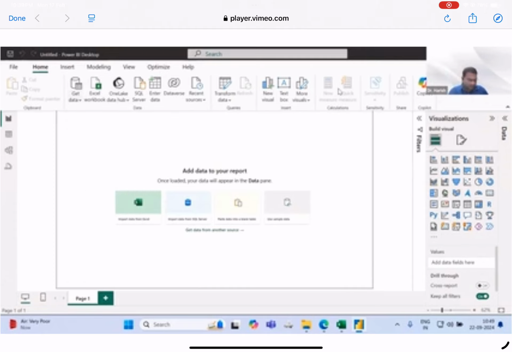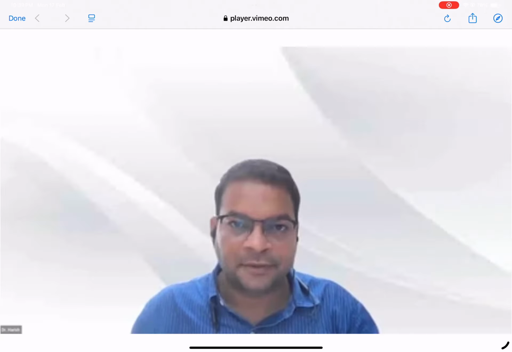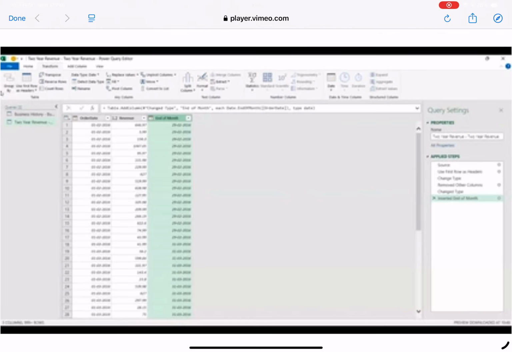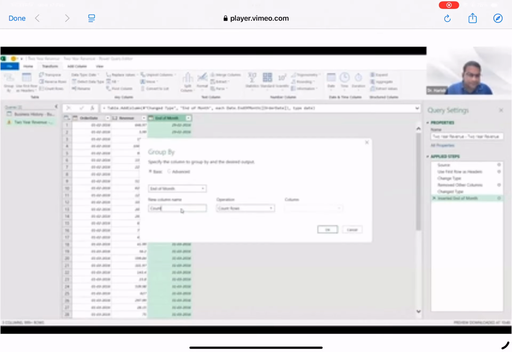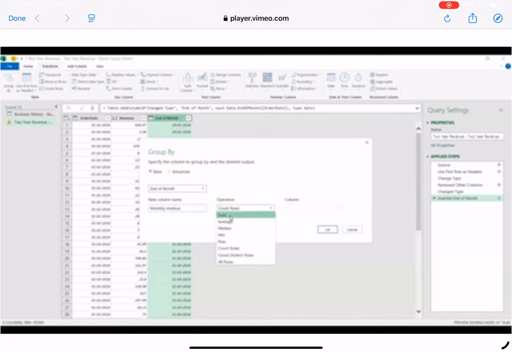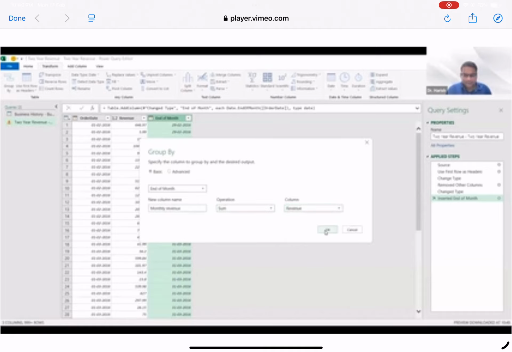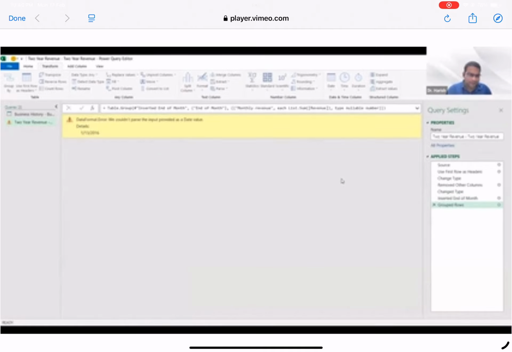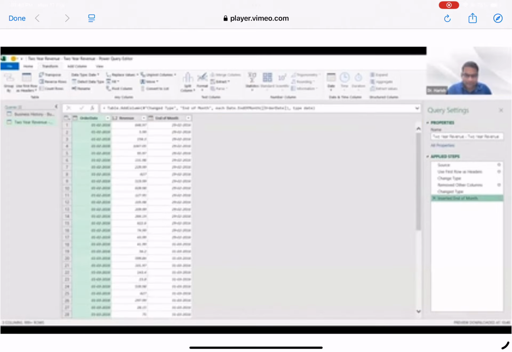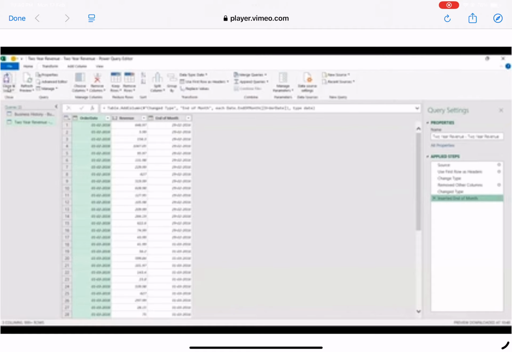But before that, let me see what the issue is. Yes, please share your screen. What is the error? Sir, see, I did this. Then end of the month, group by. End of the month is fine. Monthly revenue, no issues. Then sum, and then the revenue part. Okay, data format error again. So just please close and load. Yes, close and load first.